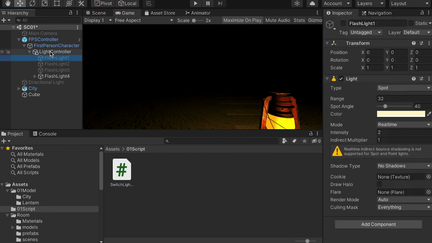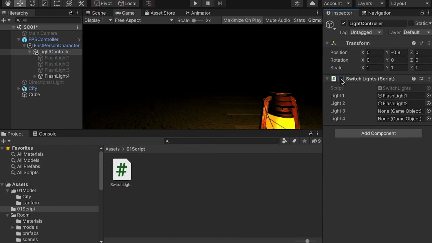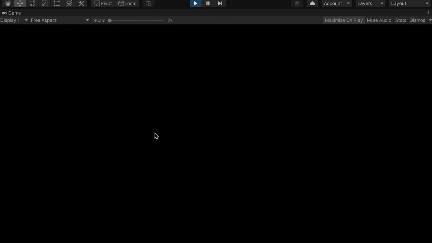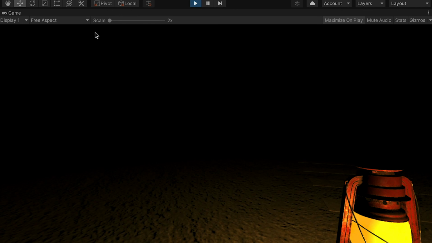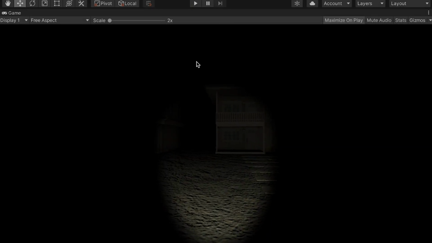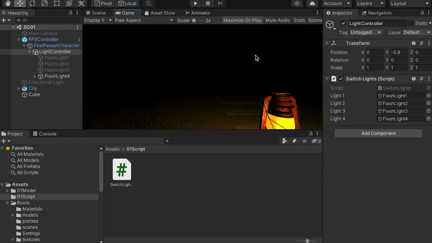Alright, so now we can select our light controller and make sure to enable this script. Okay, and assign the rest of the lights to it. Okay, and now if I test play the game, by default it should hide this lantern. Right? And if I press 1, it's going to show the first light, then 2, 3, 4. Okay, all lights work perfectly. Alright, so in the next lesson, we're going to create a second level, and we're going to start to add interactions.